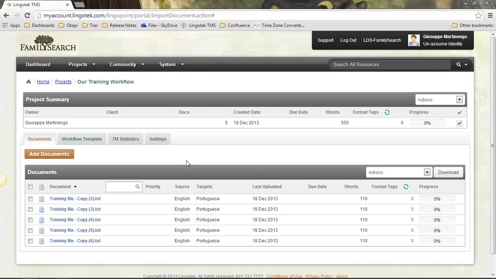Finished. And that's basically all you'll be doing inside of Lingotek. So if you have additional questions, make sure you reach out to your community admin, and they'll be able to help you, kind of point you in the right direction, and if you need any help uploading documents, they can help you with that. So feel free to ask questions as needed. And thanks for joining us today.